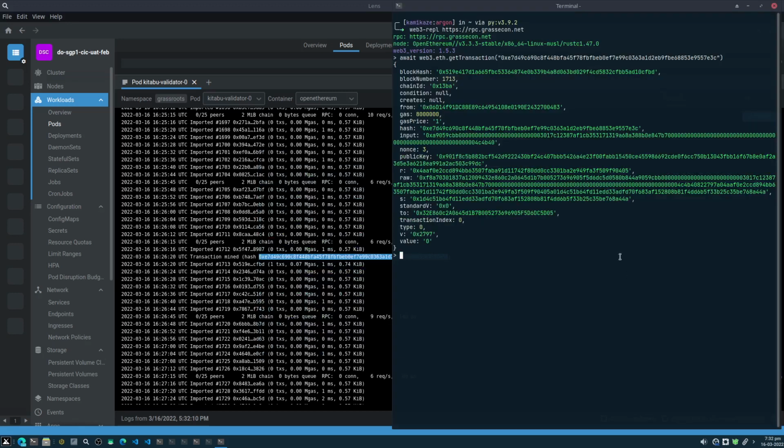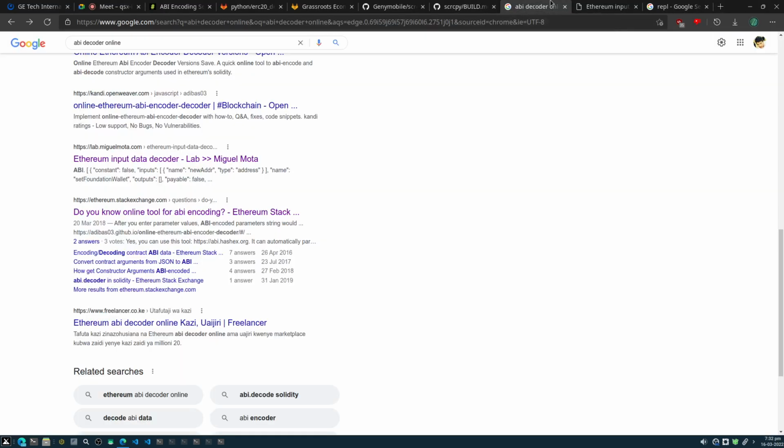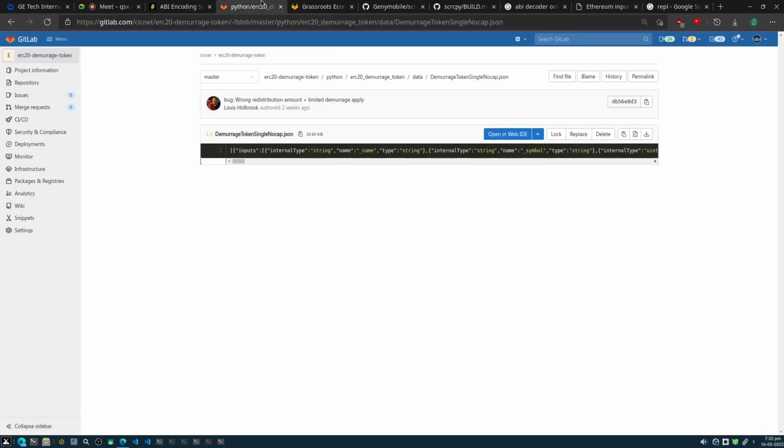Now how do we decode this data? There are a couple of tools out there in the public. I quickly googled an ABI decoder and found this one, where you give it an ABI and the input data, and it's going to decode everything. Our smart contracts are open source. The token that is currently deployed is a demurrage token of type single no cap. So this is the ABI, the JSON.